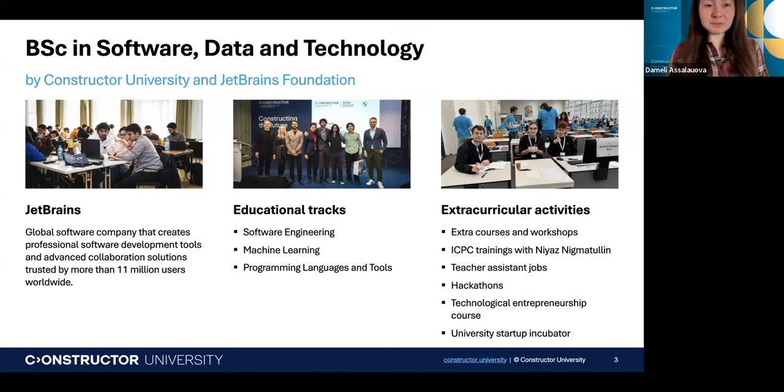A couple of words about the bachelor's program. It's called Software, Data, and Technology, and it's a 3-year program on campus in Bremen. It has 3 educational tracks: software engineering, machine learning, and programming languages and tools. If you get the chance to study this program, you will have the opportunity to do your own research in one of these fields. In general, this program is made for students interested in computer science who want to excel in these fields.